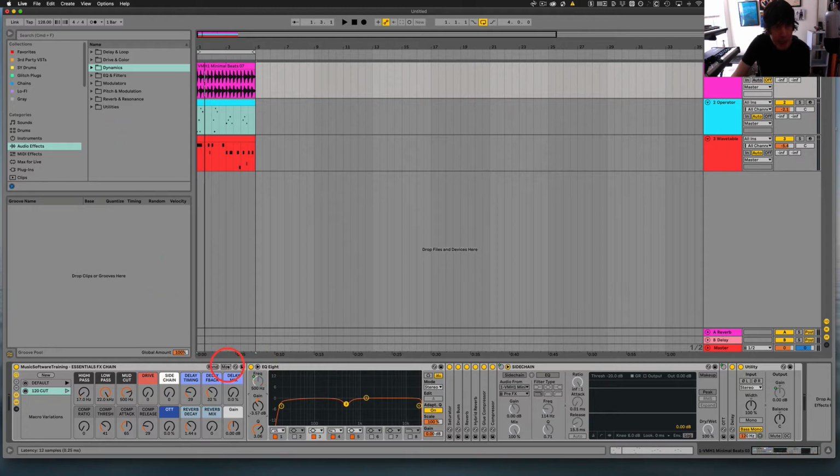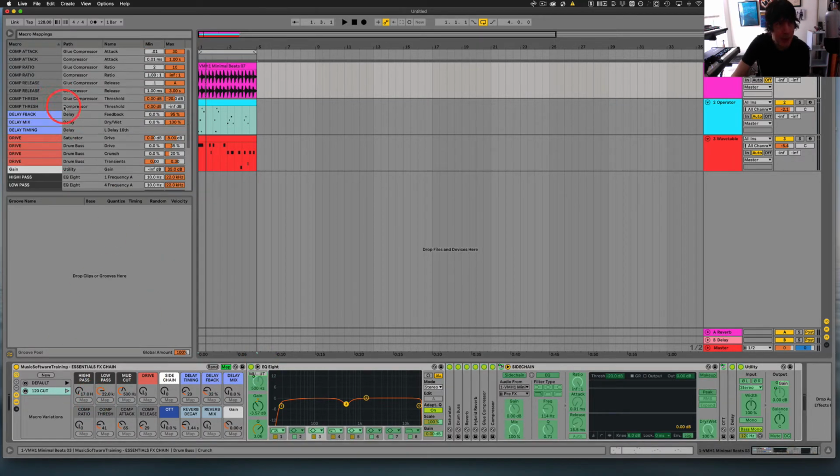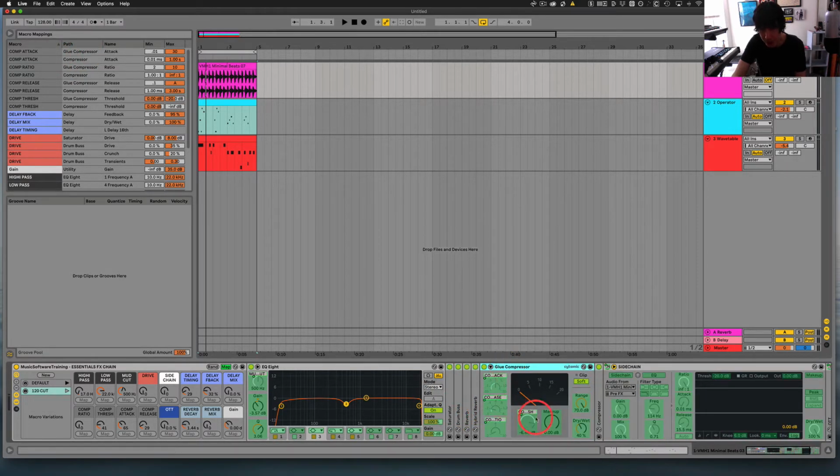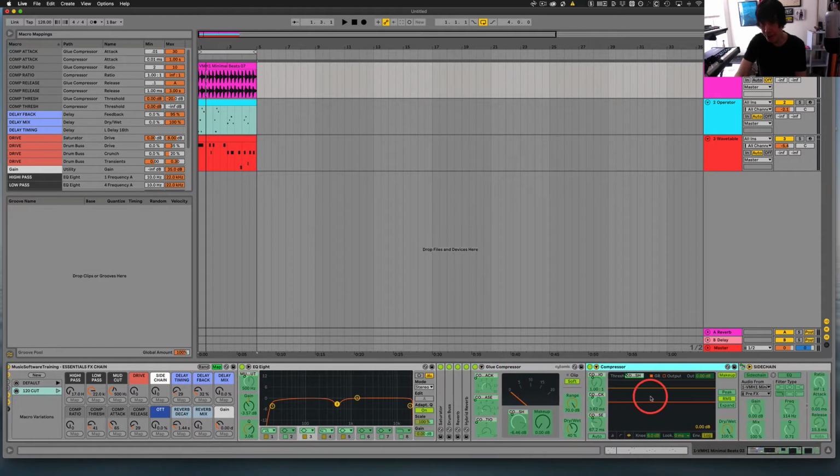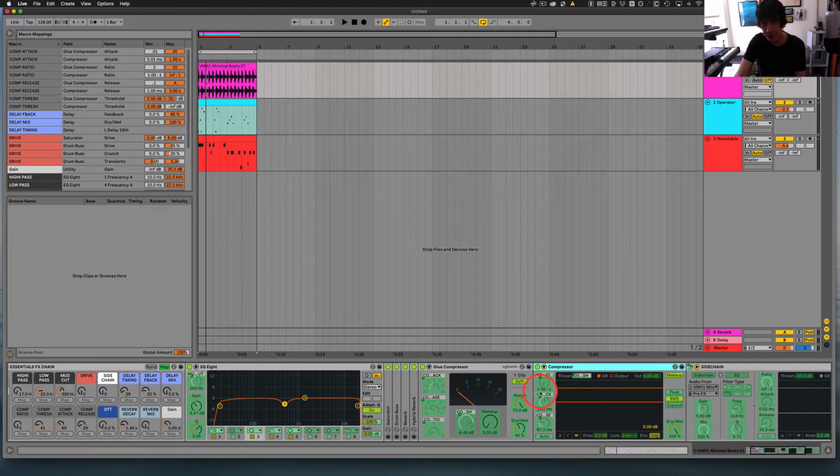Next we have the compression. I used two different compressors. The glue compressor, at maximum, only goes to 40%, so it's not quite as noticeable, but the glue compressor just has a really nice extra tone, so I figured I would mix that with the standard compressor here. So we've got the attack, decay, release, and threshold.